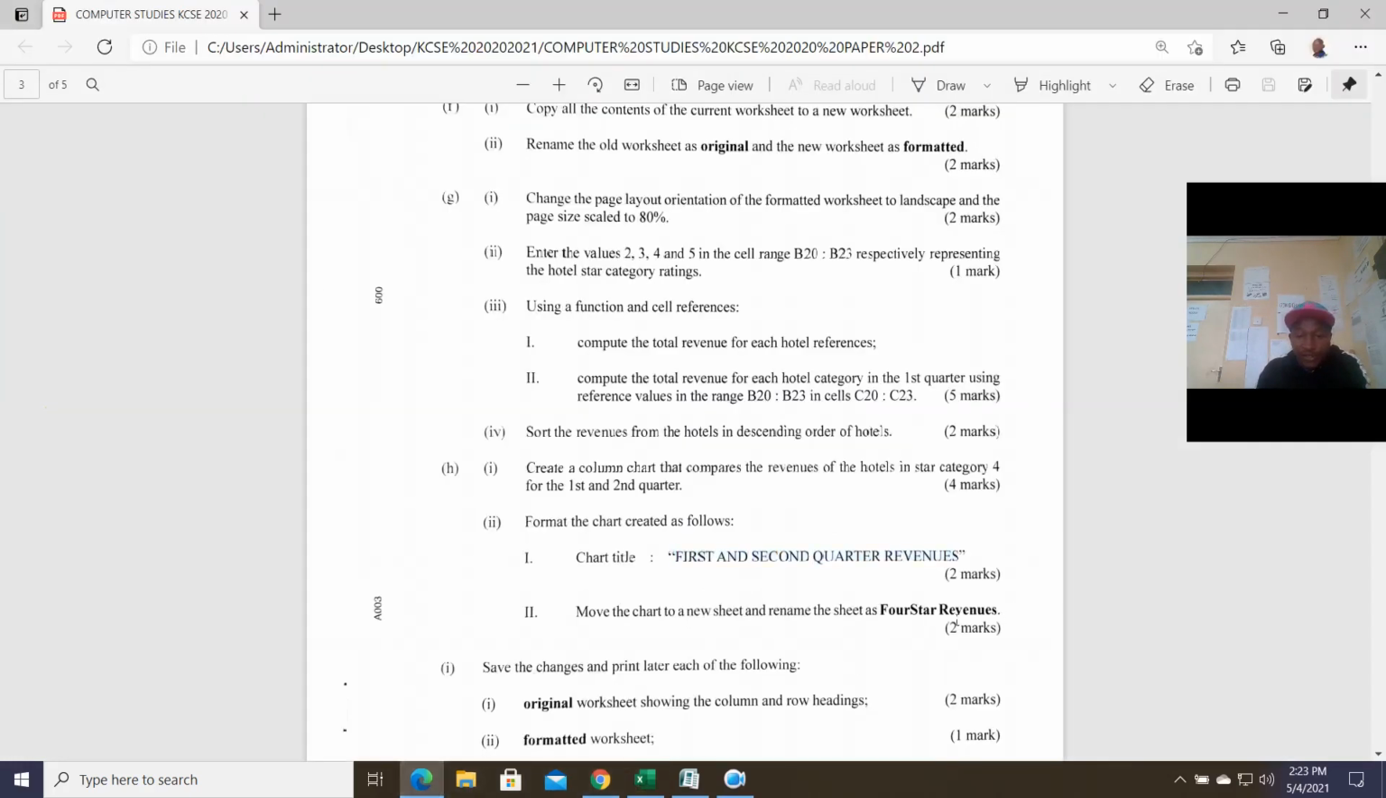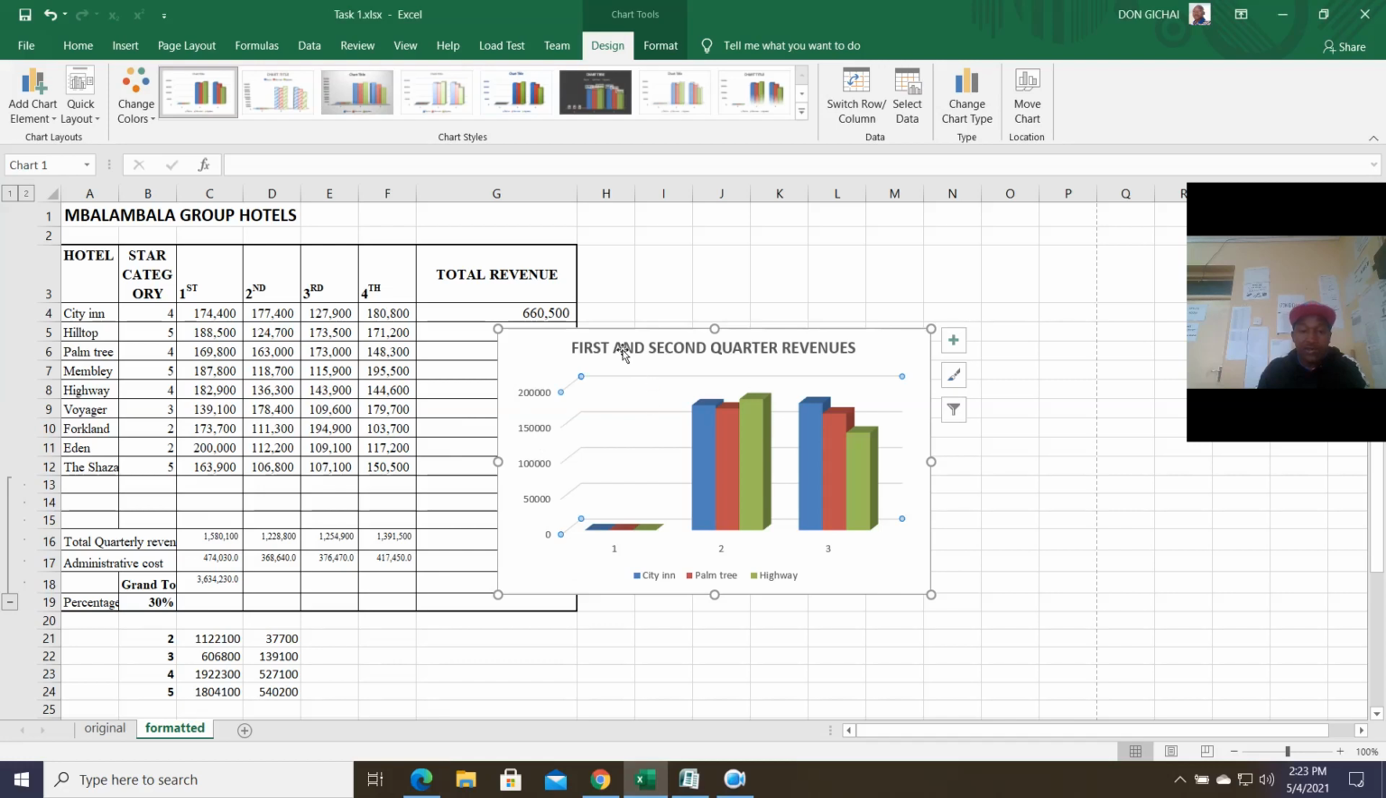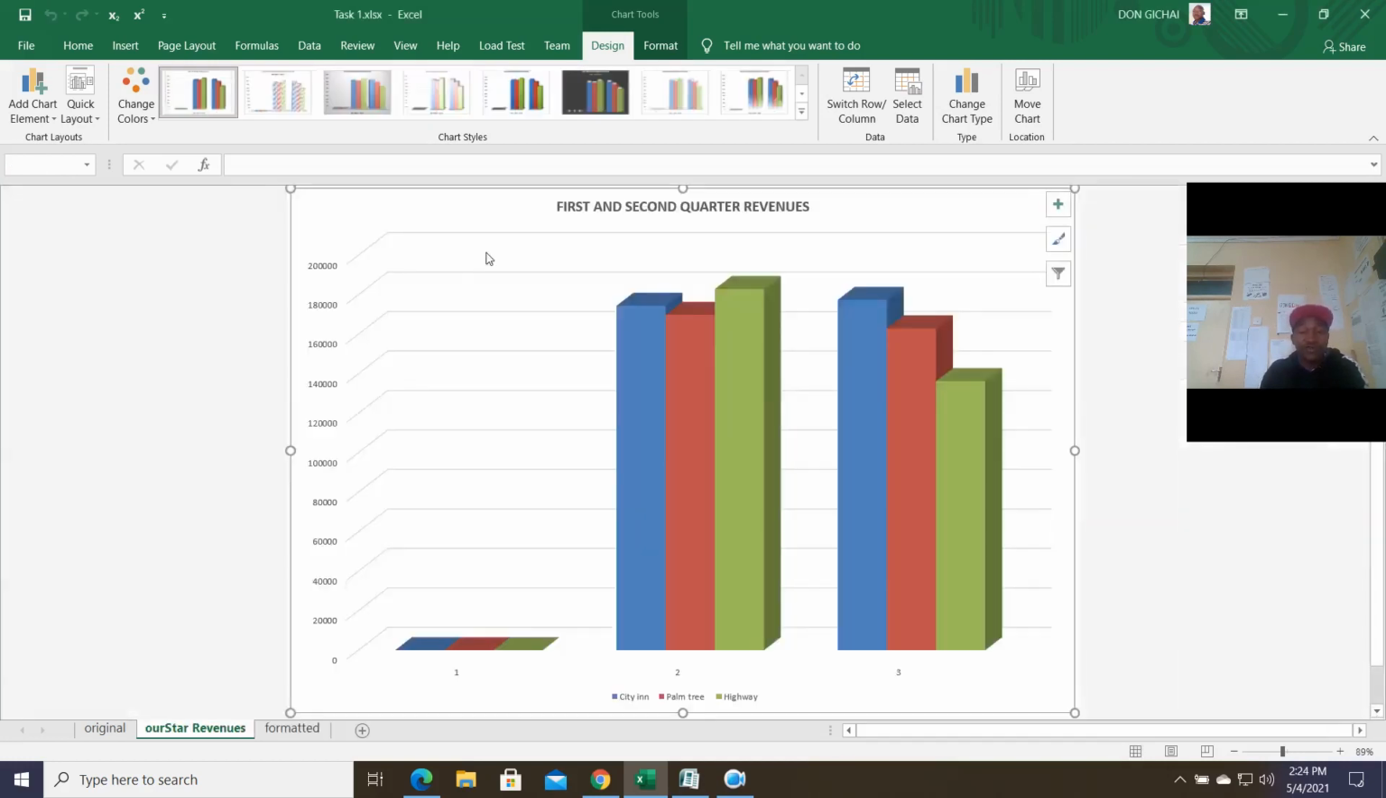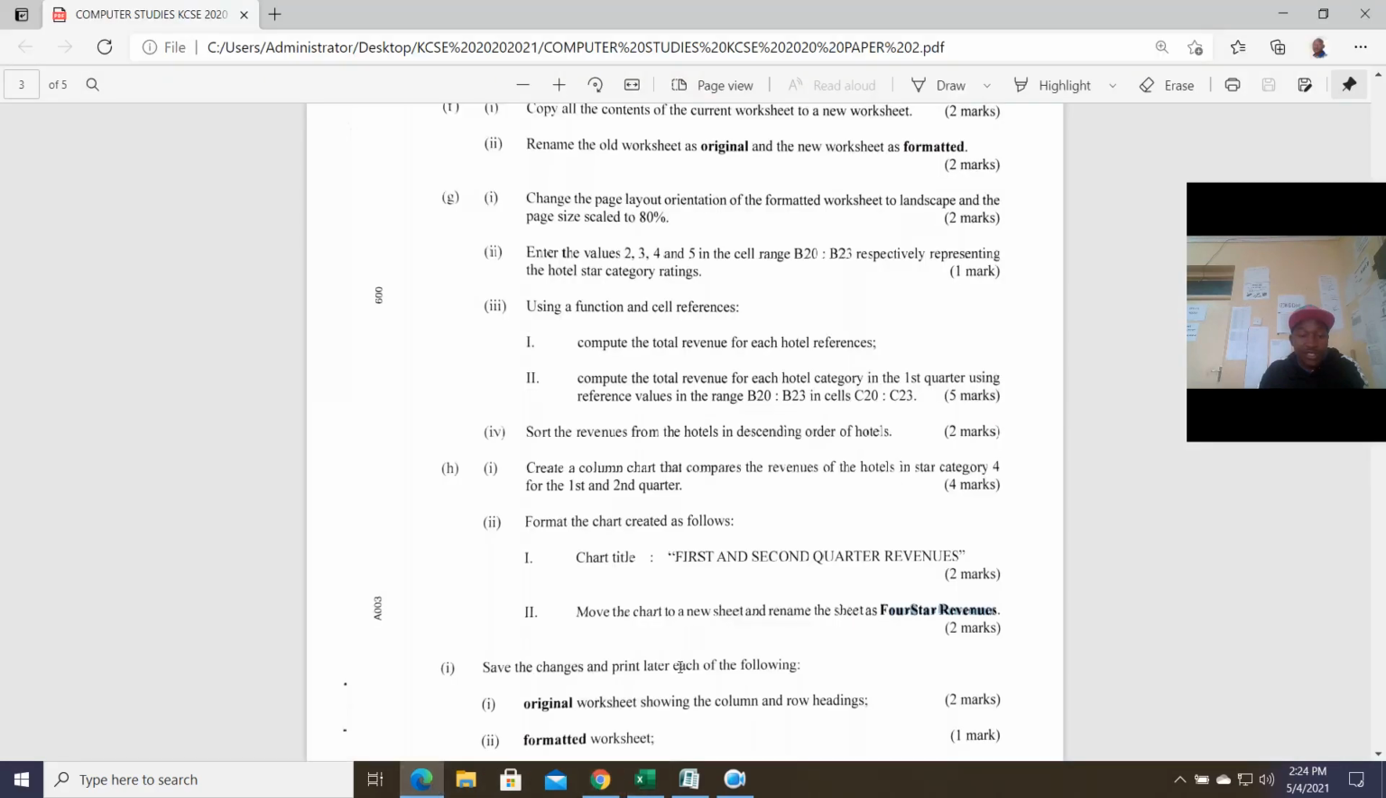Therefore, you have been told, move the chart. This is called an embedded chart. Whatever we shall create is called a chart sheet. Therefore, you click on this, then you move chart. Here it is, move chart. Then, as a new worksheet, you type the name told by the examiner, our star revenue, then you click on OK. Therefore, our chart becomes a worksheet by itself. There we are. You can see it becomes a chart by itself.